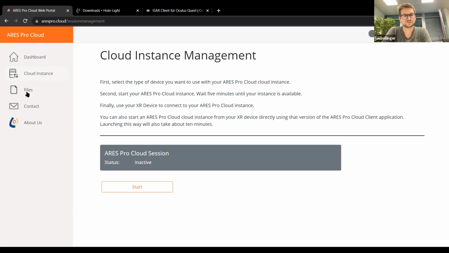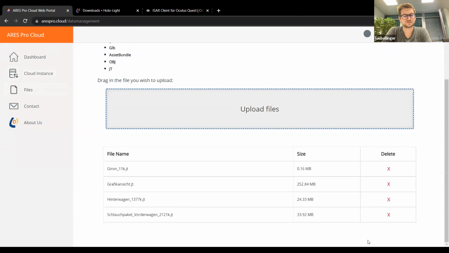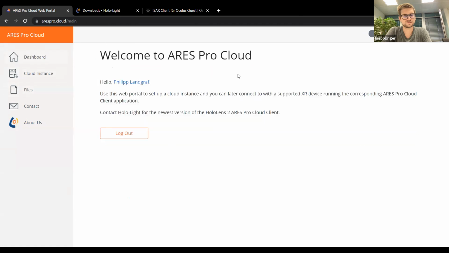So you have this cloud management. I can upload files here. Here you have a few files I already uploaded that I want to work with. And with this username you just saw, I can just connect. When I type that into the Ares Pro Cloud client in the HoloLens, I will have the full experience shared with Iser running on a cloud. I don't recognize that it's a cloud. I just give in my credentials and it will just work.